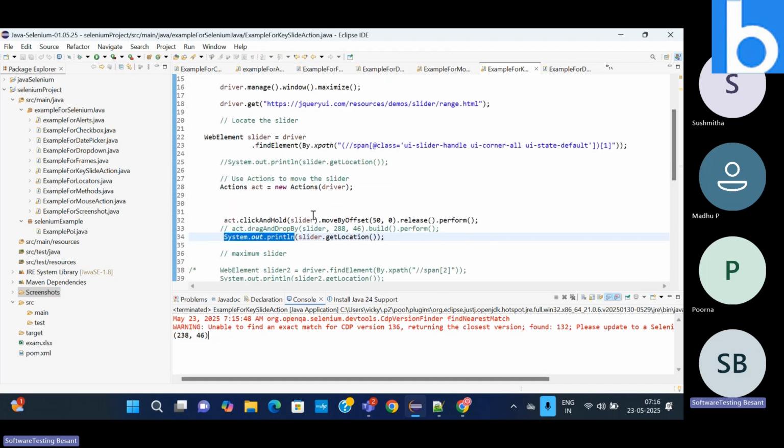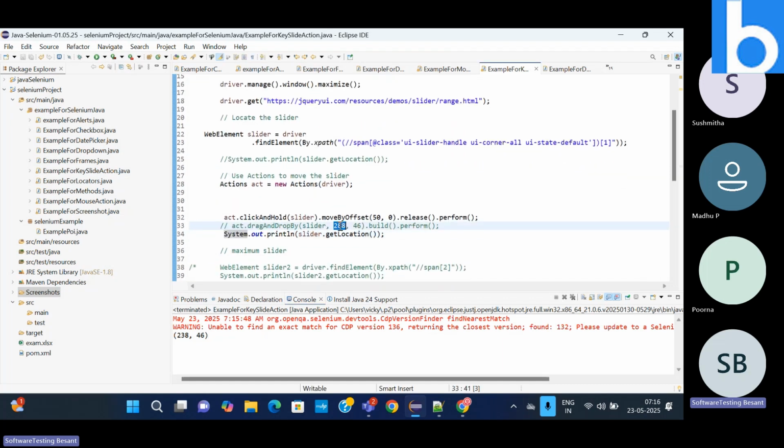For the y-axis, instead of this, you need to change this value here if you are using drag and drop. And if you are using move by offset, the x-axis should be 0 and the y-axis value is what you have to move. Okay. Understood the slider? These are all very rare cases. In some websites, you will face this.